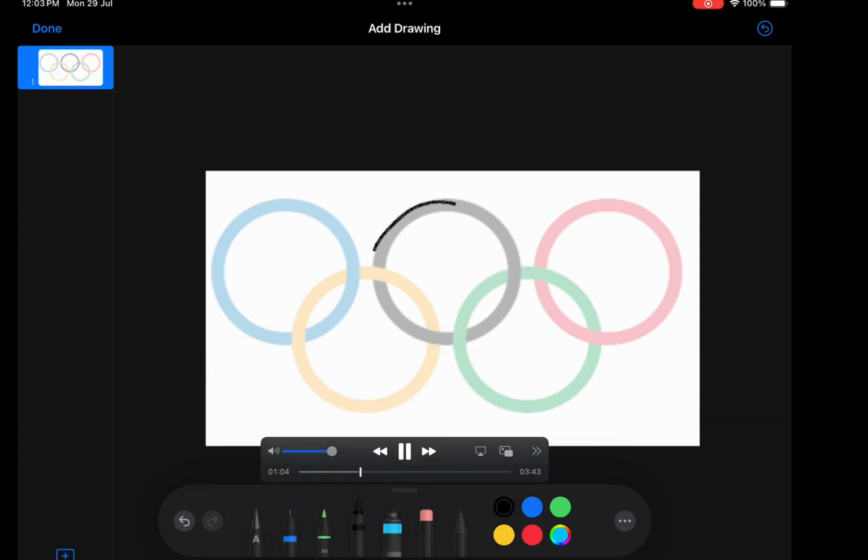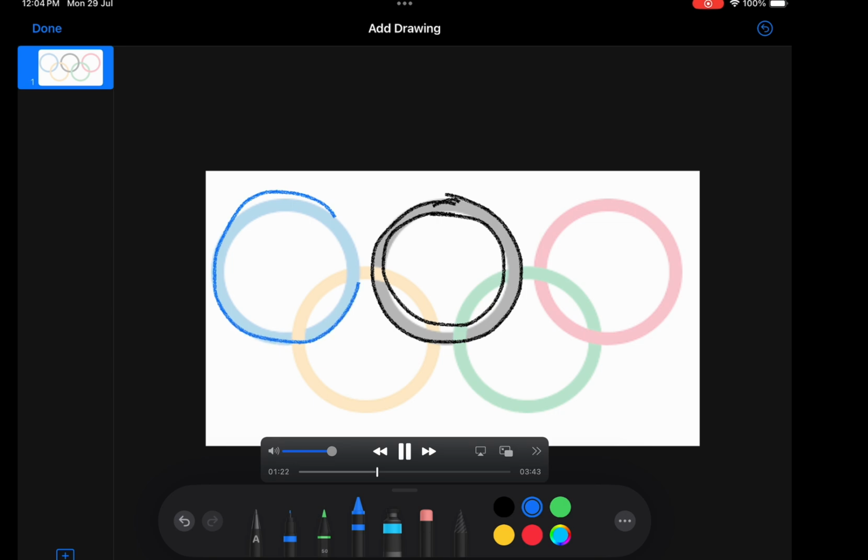So I do my drawing function over the top, and as you can see, I'm drawing over the top in crayon, doing the inside and the outside of the rings fairly poorly. If I was using a pencil, it'd probably be better, but I was just using my forefinger to do the drawing itself. Like you can see, I'm just taking my time doing these different outlines, and I'm just going to make it a little bit quicker.